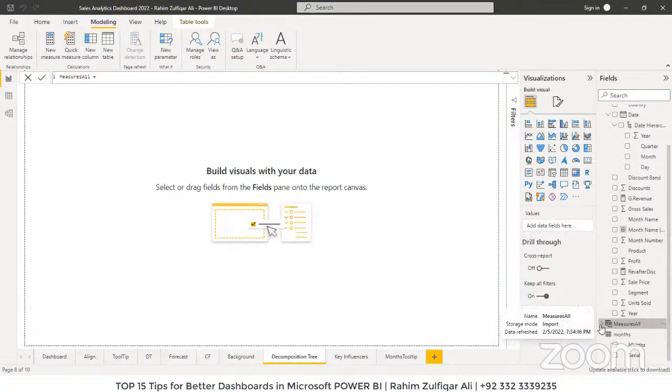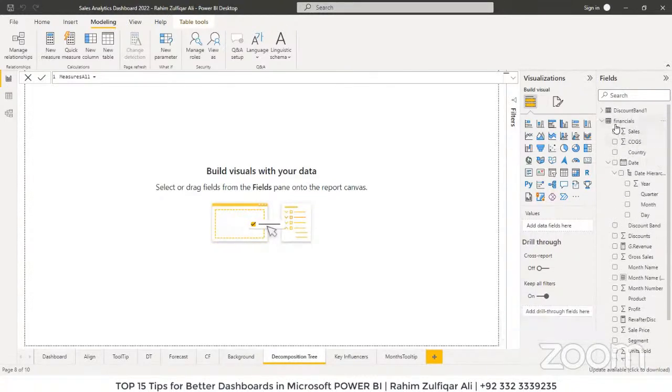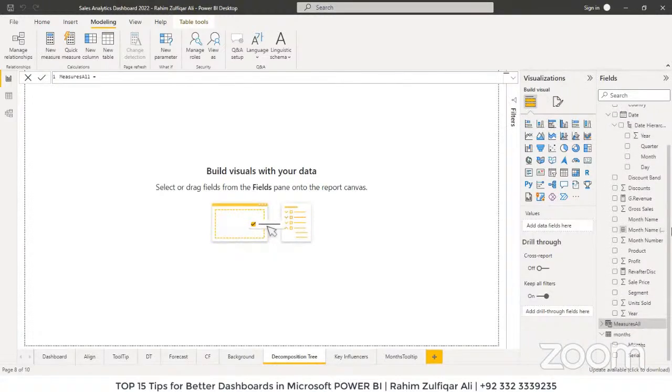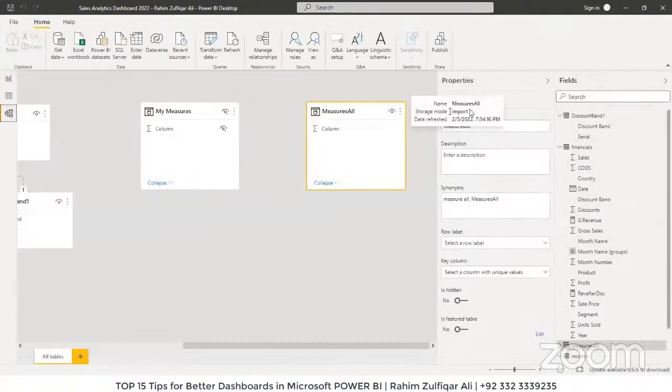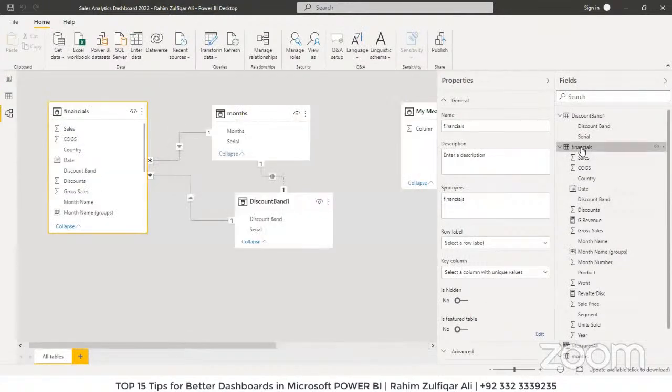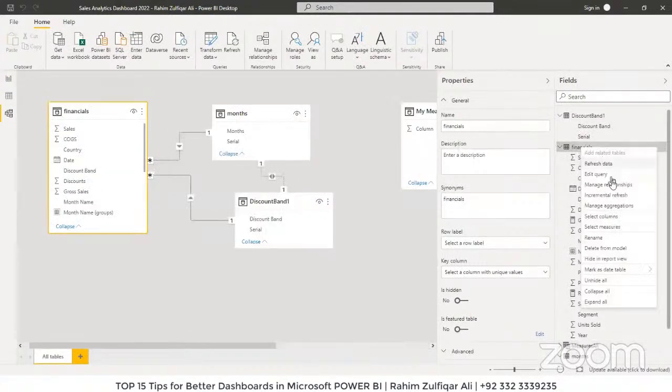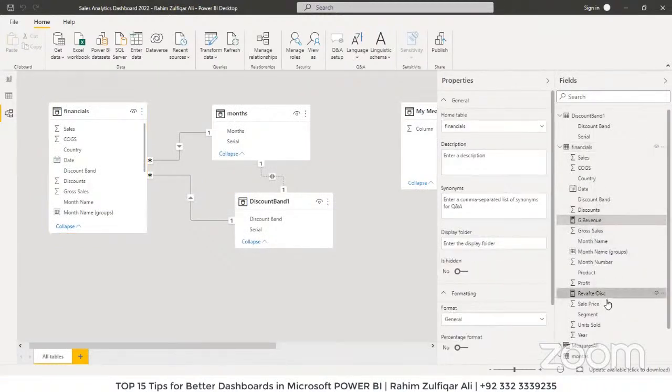So let's first transfer all the measures here. My explicit measures are, let's suppose, in different tables. For example, currently there are two measures in the financials table and I want to shift them into the measures all table, right? So for doing that, there is a very easy step. Click on model and then click on the financials table, right click, and from this contextual menu, click on select measures, so it will automatically select the explicit measures which you have created.